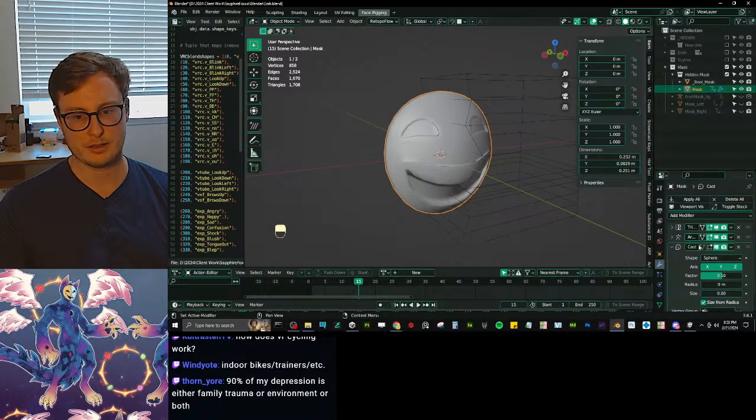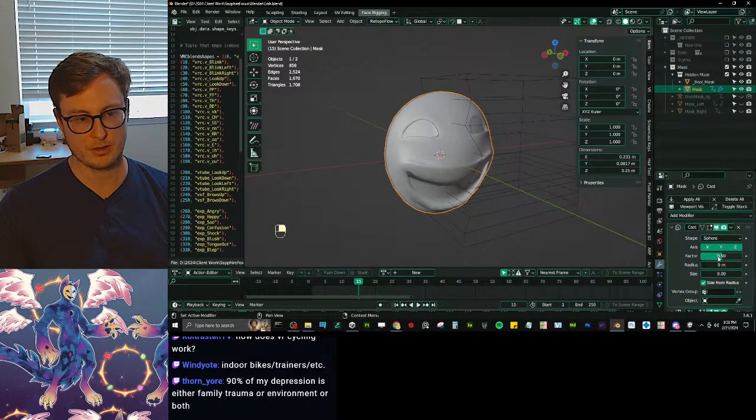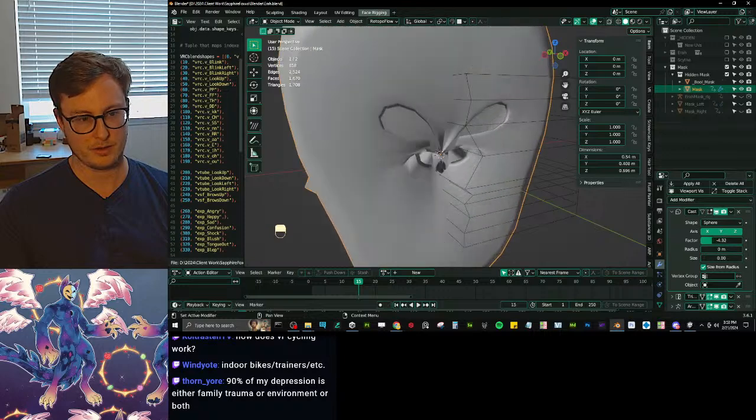The cast one actually wasn't too bad. It just pushes it to a here.